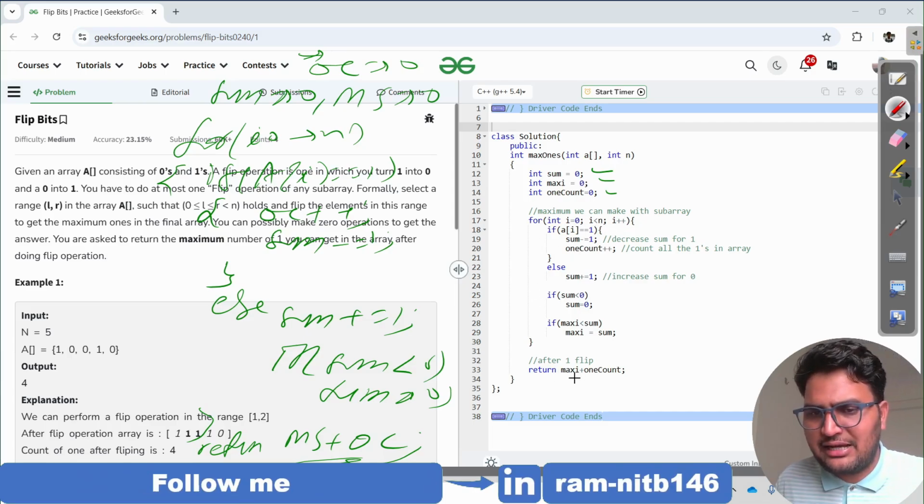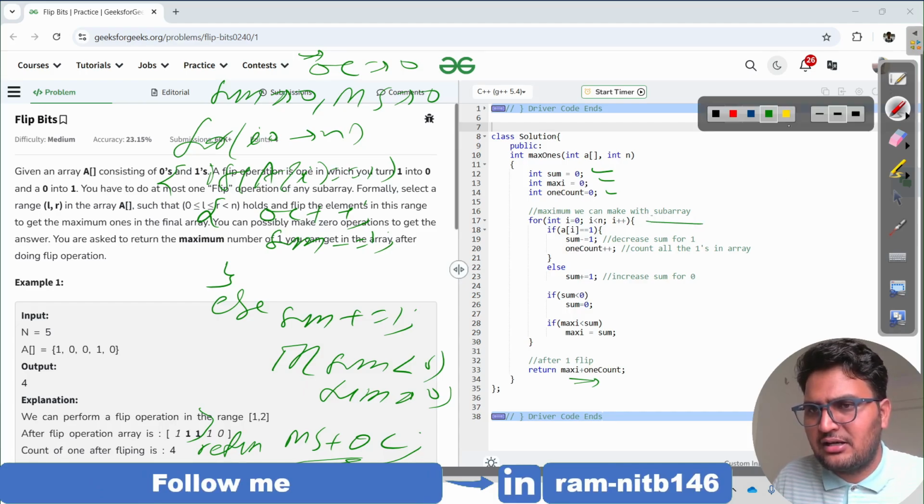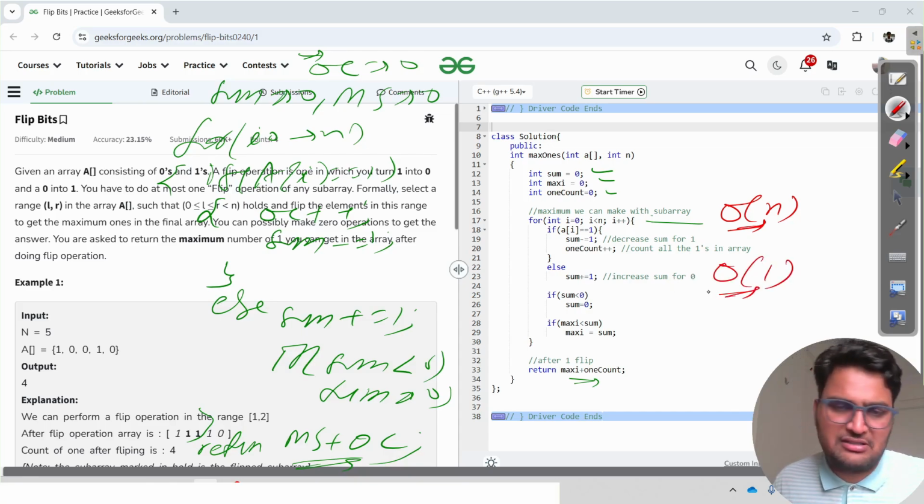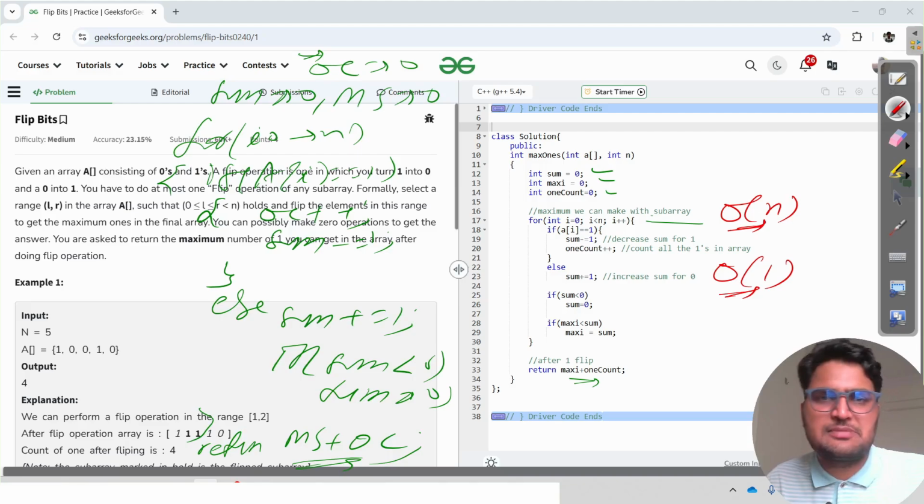And then at the end, what we are returning to make the result is the maximum sum, whatever we have, plus the one count in the given array, right? So it would be our result. And here the time complexity would be, see, we are iterating through the complete array only. So the time complexity would be order of n only, correct? And we are not taking any extra space, so the space complexity would be constant, order of 1. So I hope you understood this problem.